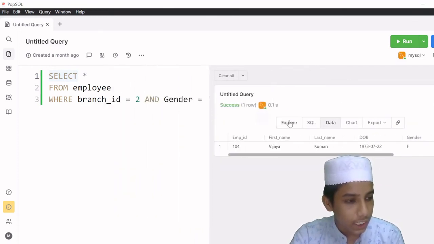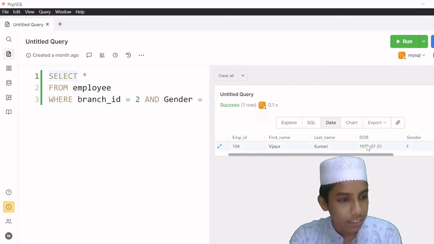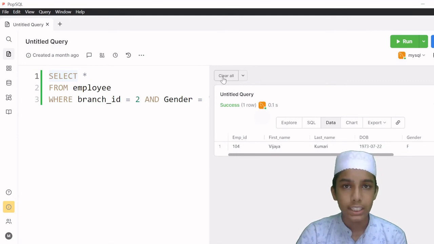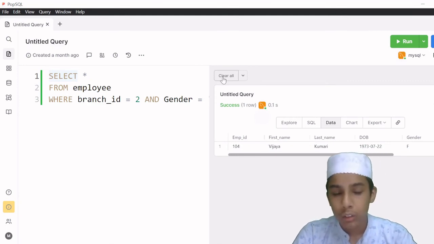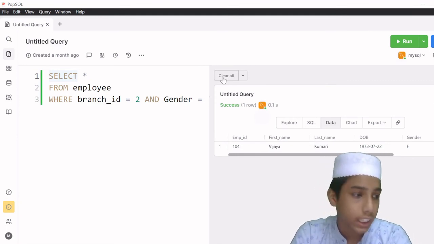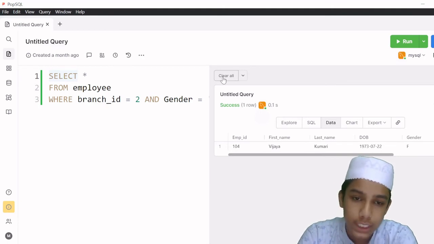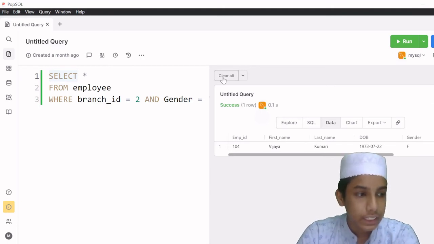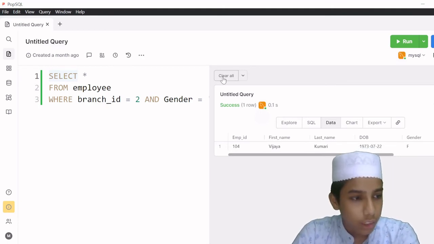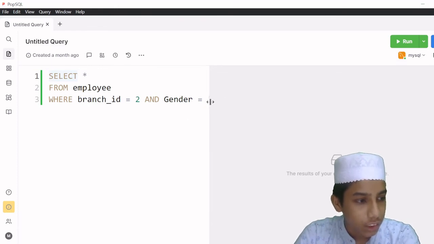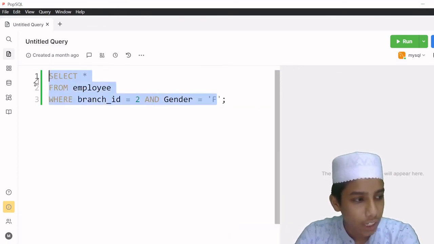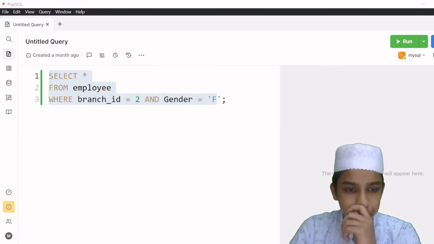as you can see we are getting the employee ID, the first name, the last name. So we have one person who is an employee working in branch ID 2, the cyber security branch, and she is a female. So that's what I want to show. There are many queries, there are a lot of things that we can do in SQL.